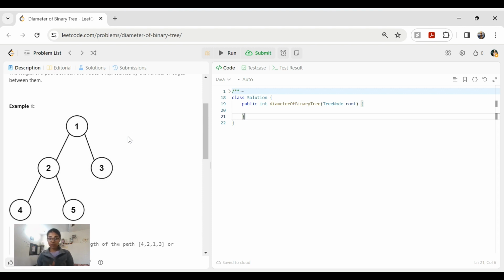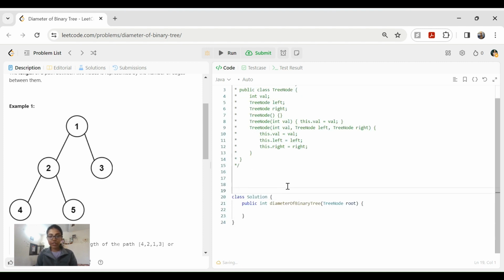If this is clear to you, you should have some intuition about it. But to get more clarity, let's get to the code part of it. As I said, I am going to need two things. I am going to need the diameter from the left subtree and the diameter from the right subtree. Then I'm also going to calculate the height of the left subtree and the height of the right subtree. So in every recursive call, I'm going to have these two answers with me.